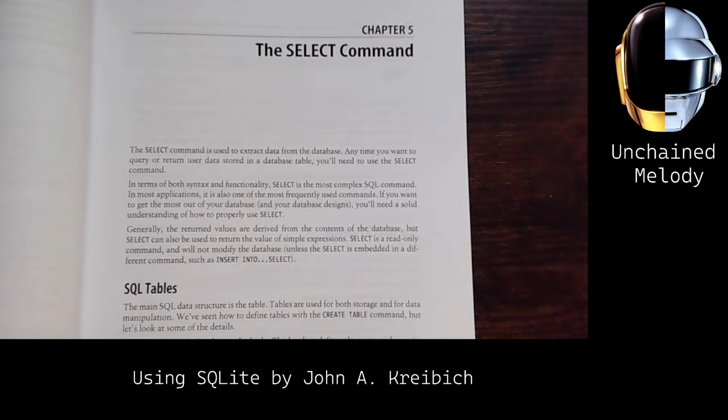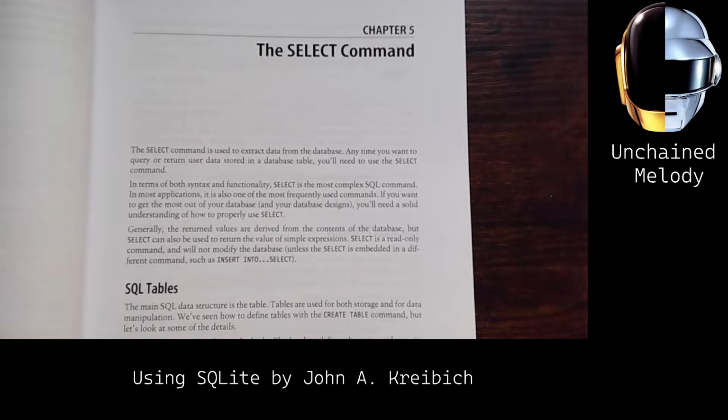The select command is used to extract data from the database. Anytime you want to query or return data stored in a database table, you will need to use the select command. In terms of both syntax and functionality, select is the most complex SQL command. In most applications, it is also one of the most frequently used commands. If you want to get the most out of your database and your database designs, you will need a solid understanding of how to properly use select.